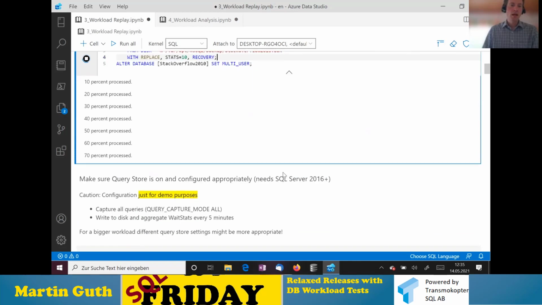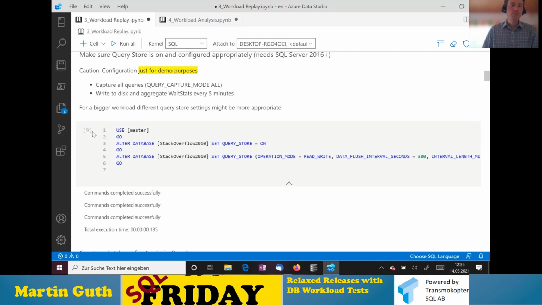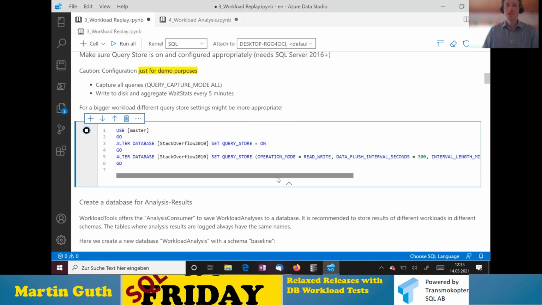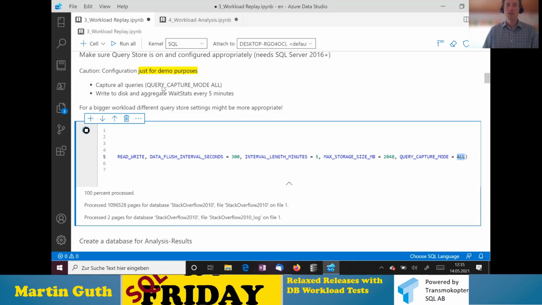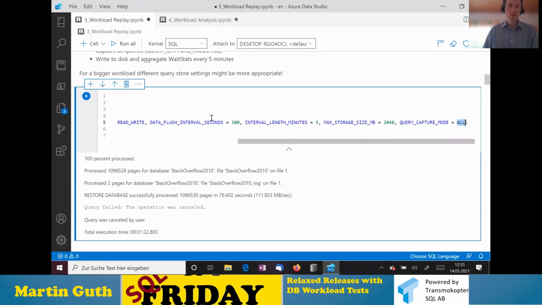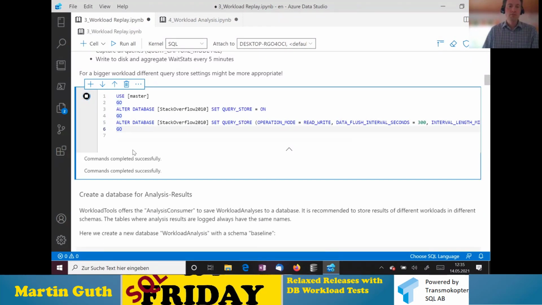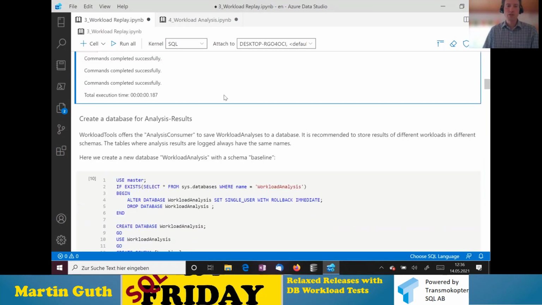And the next thing, I make sure that query store is on and configured appropriately. As I've already said, query store is SQL Server 2016 and higher. But another great thing, any edition, as far as I know. So you could then go and say, set query store on, and here I configure query store to capture all queries. This is a configuration just for demo purposes so that I'm sure that I'm capturing all queries running. Oh, operation was canceled. This is interesting. If you're running this on your production server, maybe you're going for different settings.